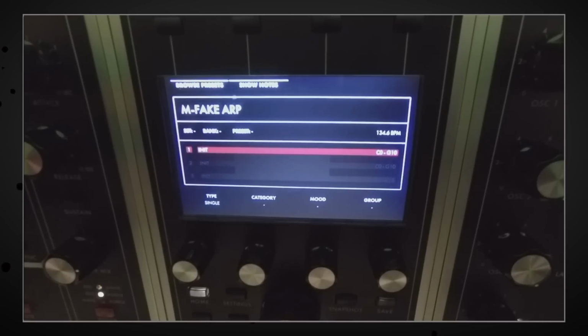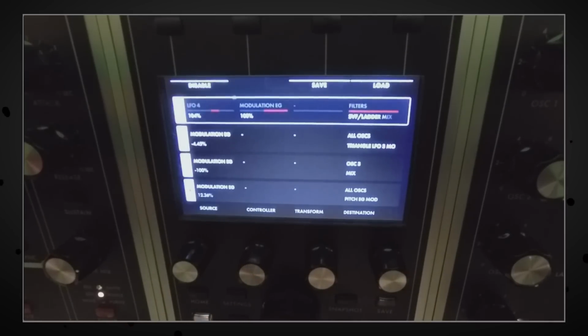Here we have the patch called Fake ARP, and this is literally a fake arpeggiator. It sounds like an arpeggiator when I play it. Let me bring it up and go into the mod matrix. I am using LFO4 and the modulation envelope gate to control the state variable filter and the ladder filter, and you get this really cool effect doing that.